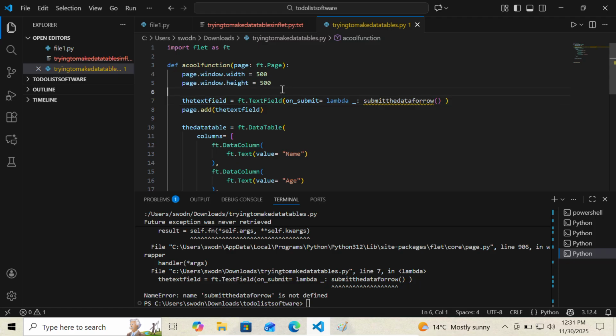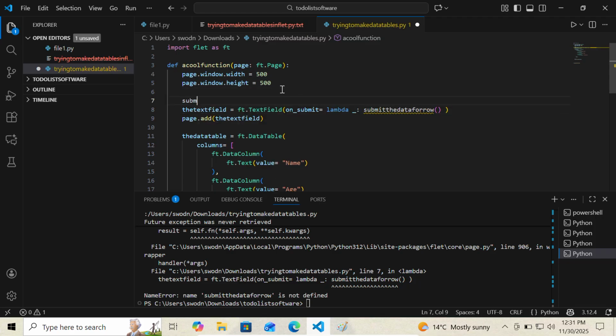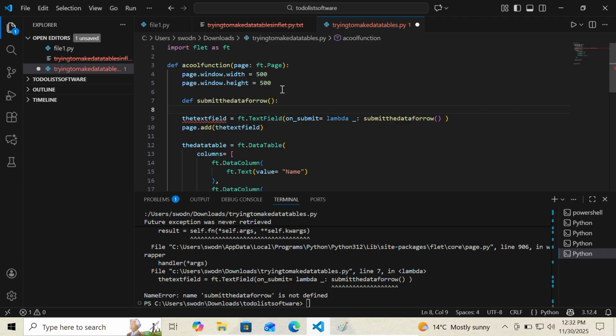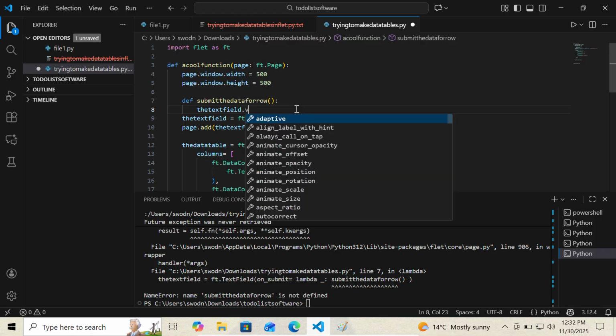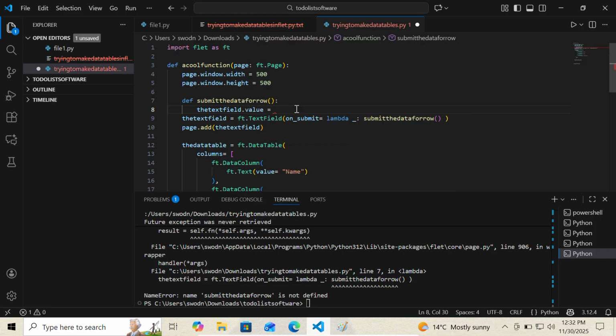So if I define the function over here, submit the data for row. I forgot the keyword def, and I also did not add these. Now, what this is going to do is take the value from the text field. This is a variable. It has the actual text field inside it. I'm going to take out whatever value it has from the text field.